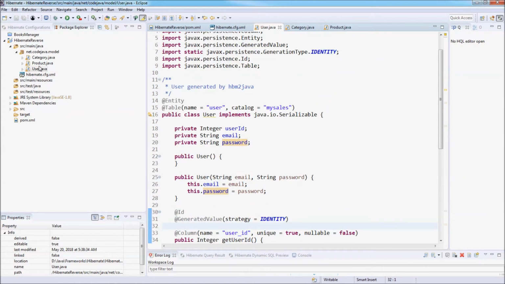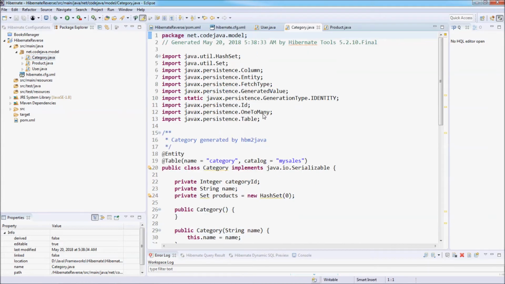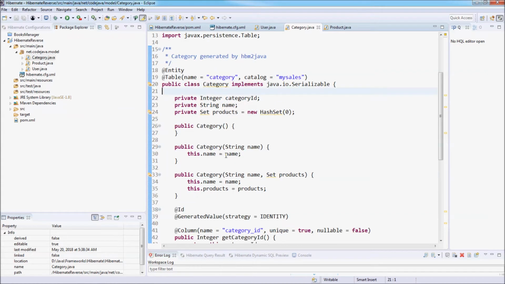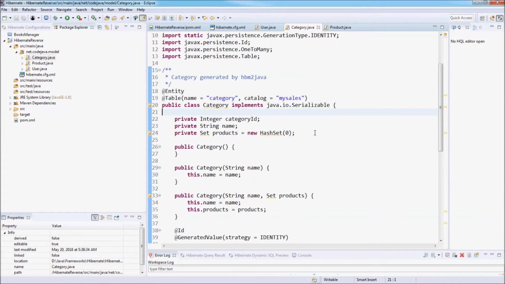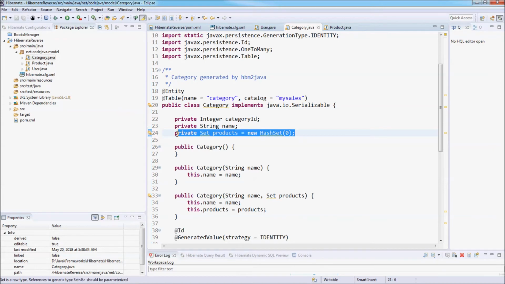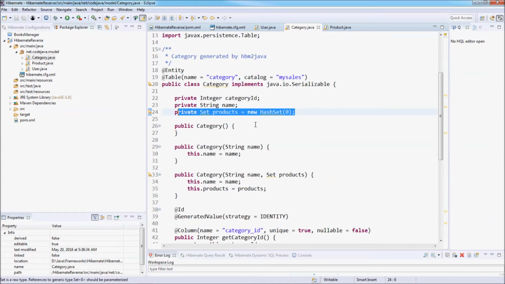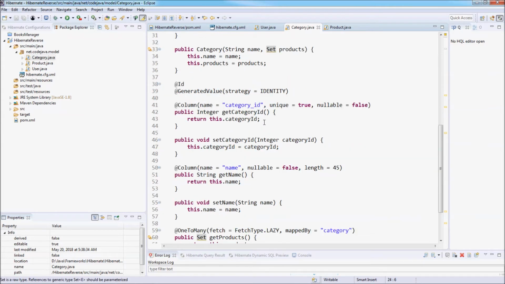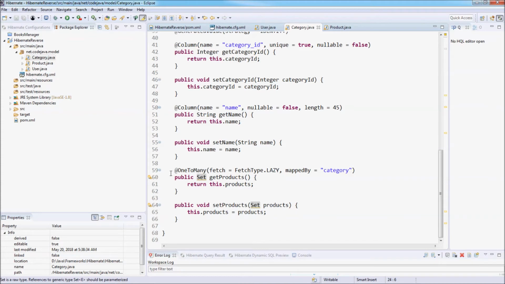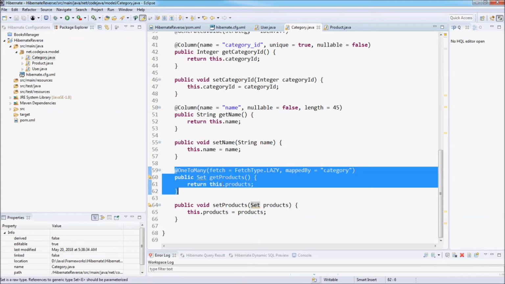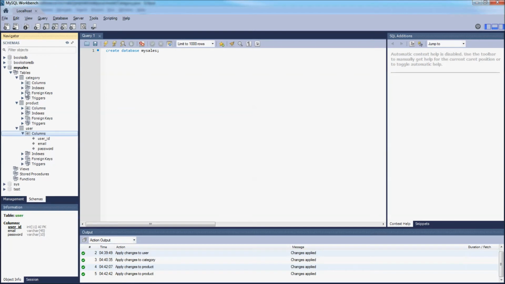Very good. And also let's check the category class. You see the category class. You see, this is a set to represent a one-to-many relationship. You can see a set of products belong to a category here. You see the annotation one-to-many here. Very good. And you can see the category table's columns, category ID and name.